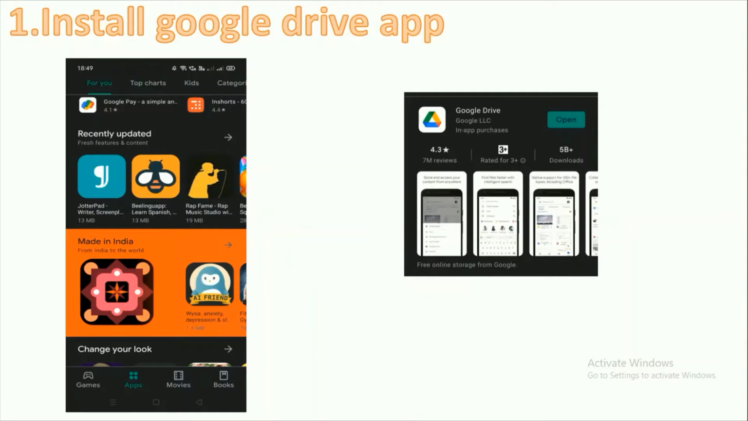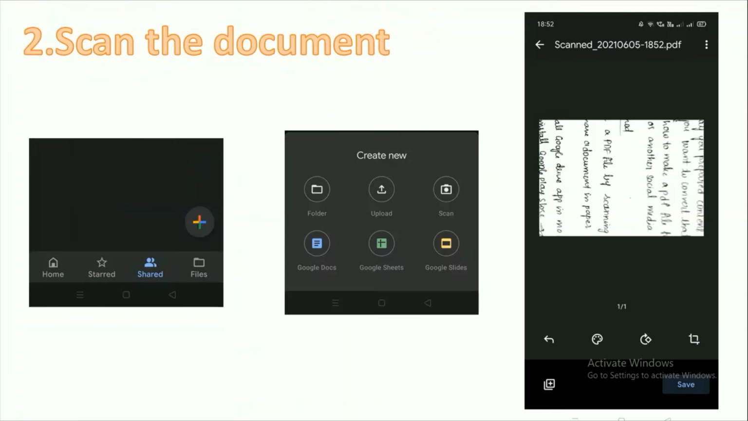For this, your first step will be installing the Google Drive app. You can just go to the Play Store, search for Google Drive and install it. After installing you'll get this open button, so you can click on open to open Google Drive.